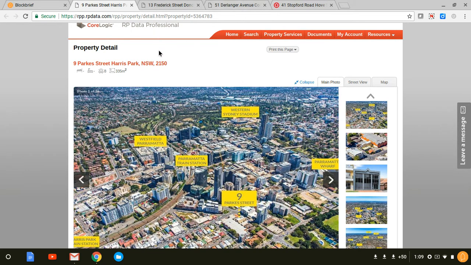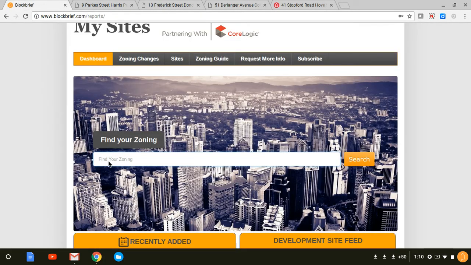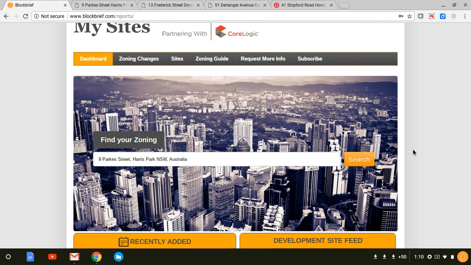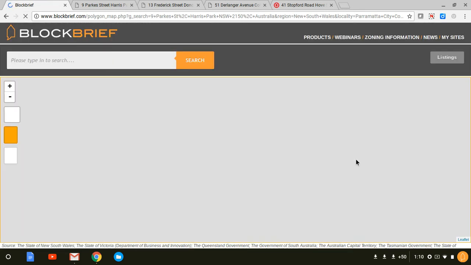So I've grabbed a property here from CoreLogic that's for sale, potentially a mixed use or a commercial development site in Harris Park near Parramatta. So I'm going to grab that address from CoreLogic. You could just search a general area, or you can search a specific address, which I'm doing here, and type it in the address. I'm going to select that address from the address auto correction. I'm going to click search, and it's going to take me to the mapping system.